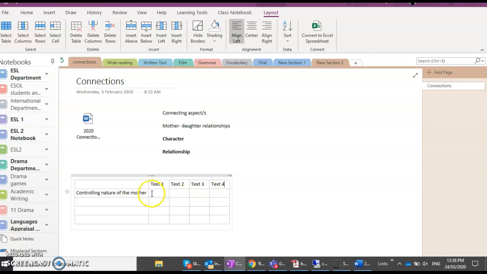Now remember that you don't need to find connections between all of your texts. You only need to find connections between some of them. So let's say, for example, text 1, you notice that there's a controlling mother and you're going to be writing about it here. So let's say, I'll just make a little sign there. So let's say you're going to be writing about that controlling nature of the mother. You might only be writing about that for text 1 and text 3. So remember that you don't have to find connections between all of your texts, just some of them.